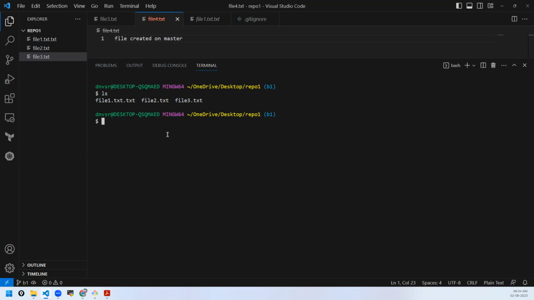See, 3 files. Also, if you check the log, you have got 3 commits, right? The 4th one is not there. The 4th file is not there. The 4th commit is not there. Perfect. So now they were working like 2 parallel branches, as expected.